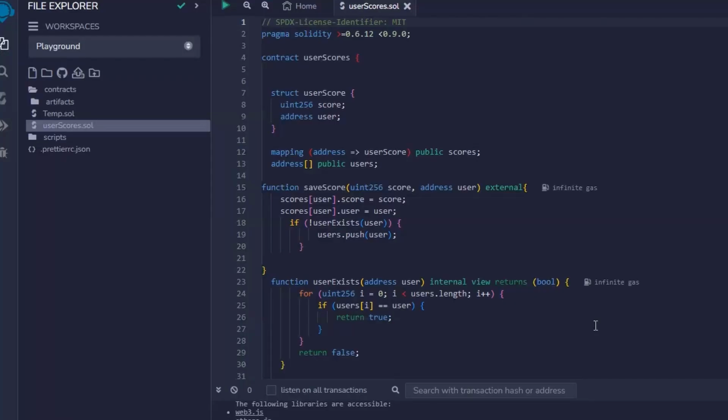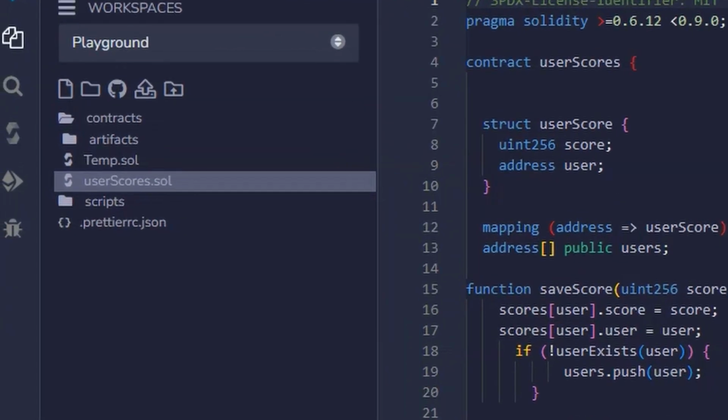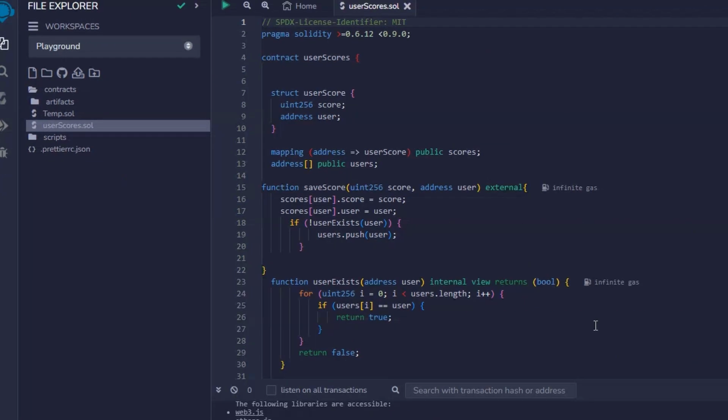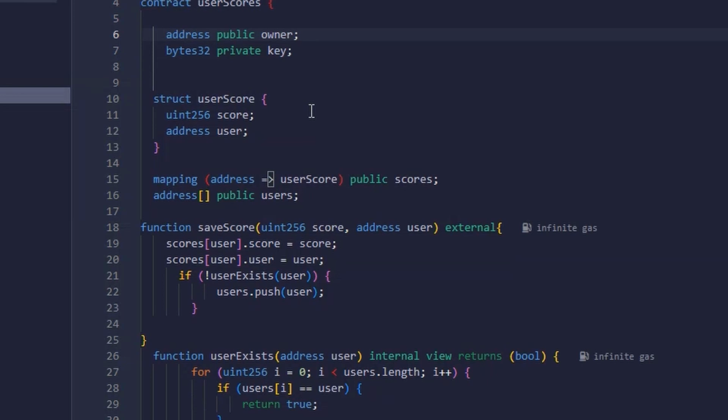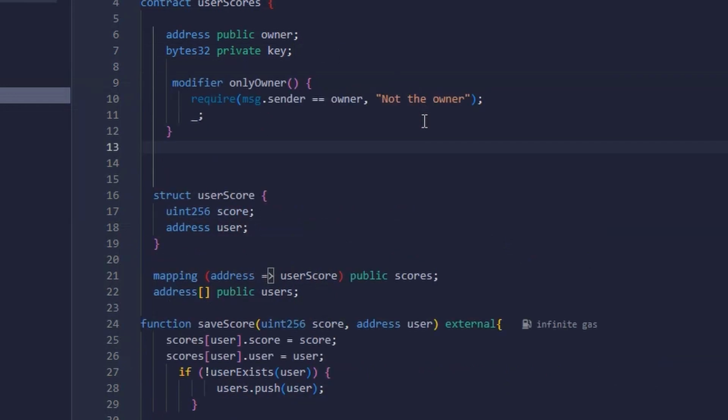Let's go to remix.ethereum.org and open the SaveScore contract from our last tutorial. If you didn't follow along, we leave a link with the code in the description which you can copy and paste. Let's define these variables, owner and key, which we'll use now, and let's define this modifier, onlyOwner. This will help us to filter out any interactions with the contract that are not coming from the address saved as owner wherever we want to use the modifier.